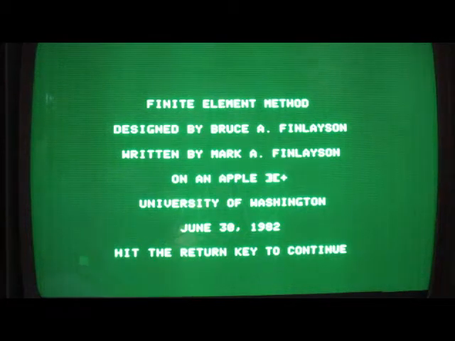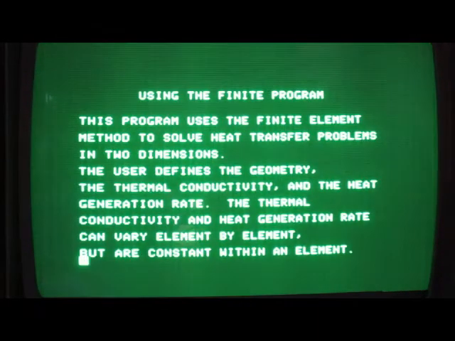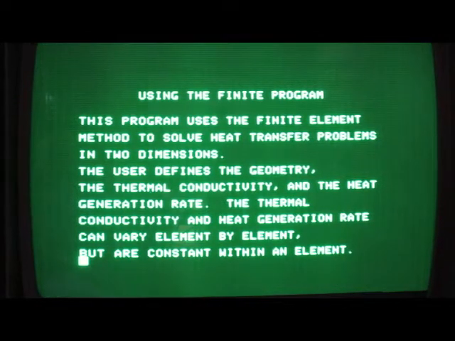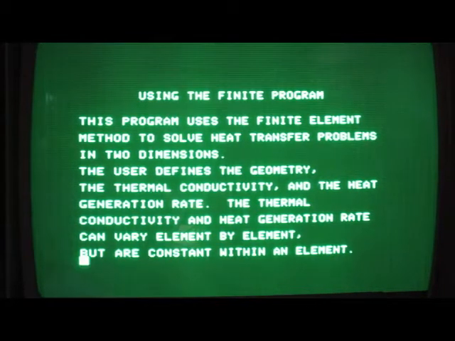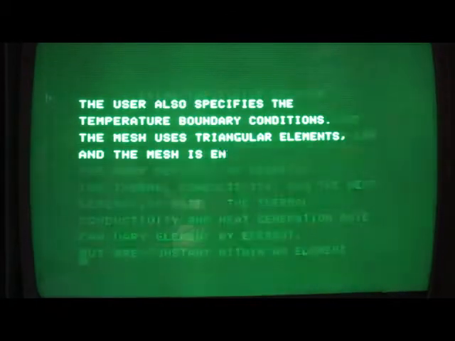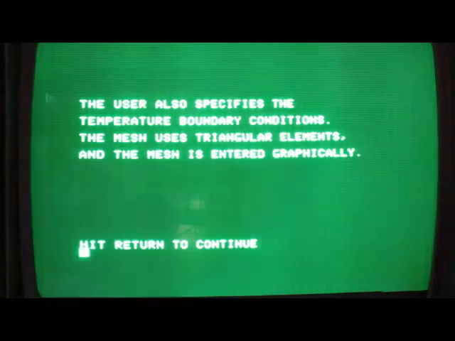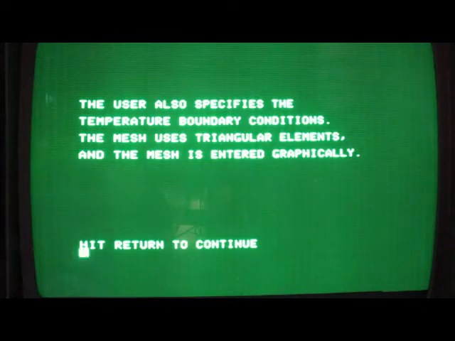The finite element method is a numerical method for solving partial differential equations. This program uses that method to solve heat transfer problems in 2 dimensions. The user defines the geometry, thermal conductivity, and heat generation rate, and they can vary element by element, but are constant within an element. The user also specifies the temperature boundary conditions.